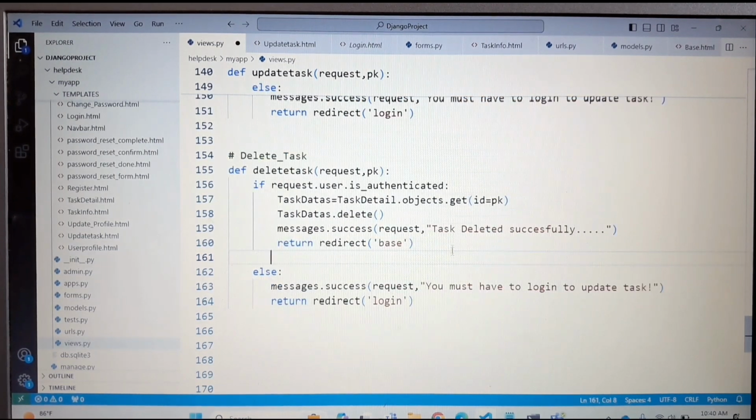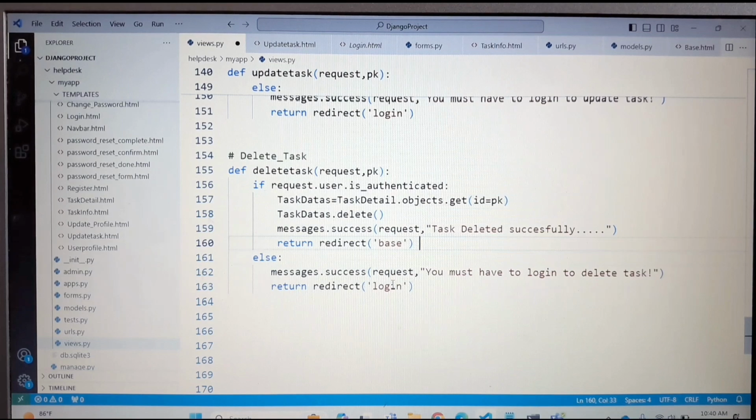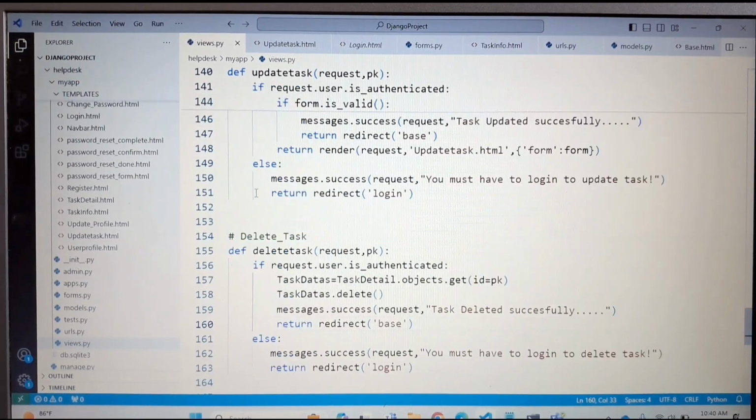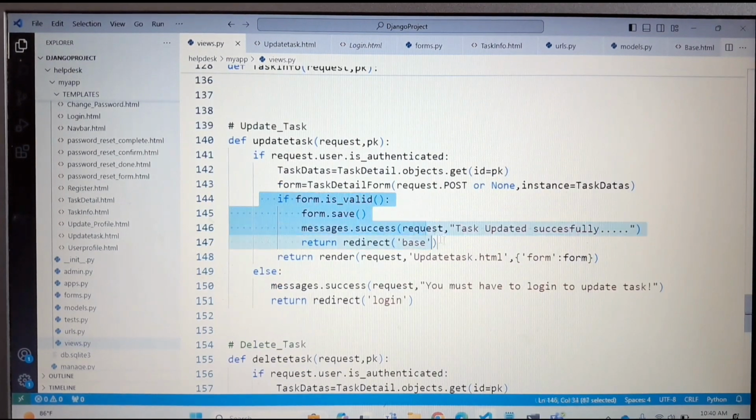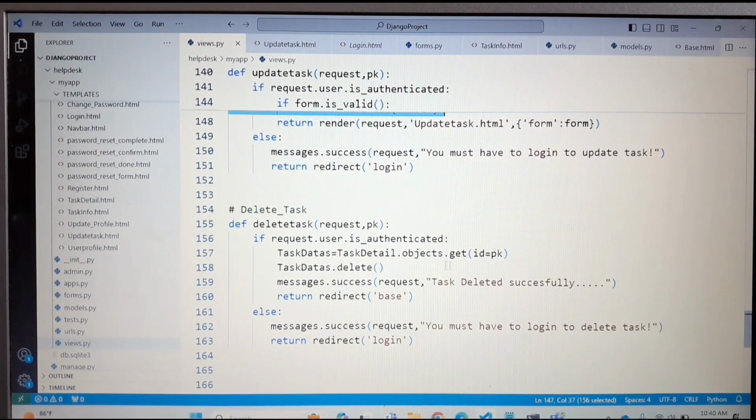And if you are not logged in, you have to log in to delete a task. Let me remove unwanted space, control S. See, that's it. What we did, we simply copied this one and modified it. See, this line is the same as it is. And as I told you, to delete any record we do not require any form, so because of that we have removed this line from here. And with the help of the primary key, I have fetched that particular record which I want to delete.